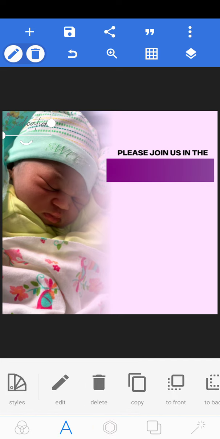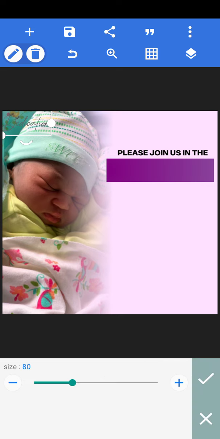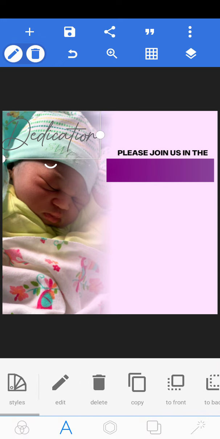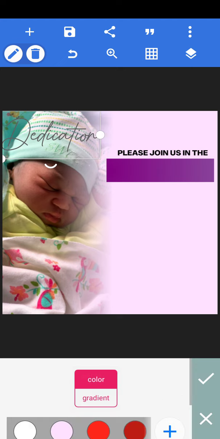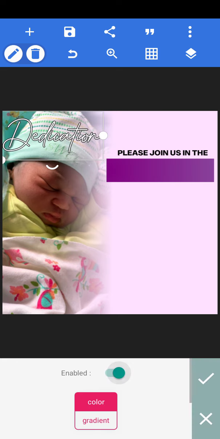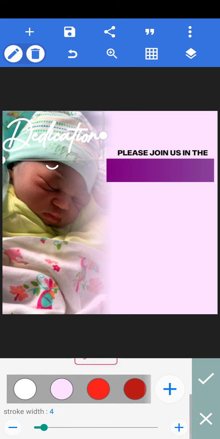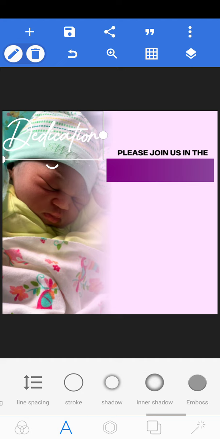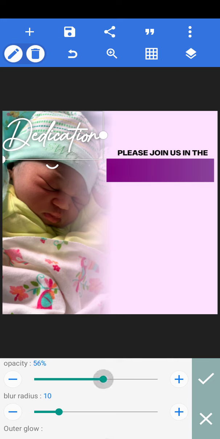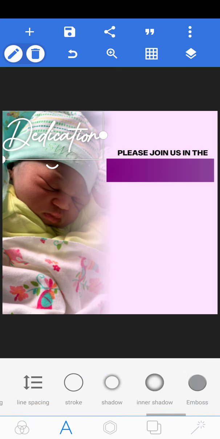dedication text. I'll increase the font size. I'll make the color white. Then I'll also give it a stroke. Stroke means an outline to the text. So I'll give it white as well. Then I'll make the width point 2. Then I'll add shadow to the text. Enable. Then I'll fade the opacity. That's the shadow transparency. I'll fade it a bit this way. Then I'll drag this here.